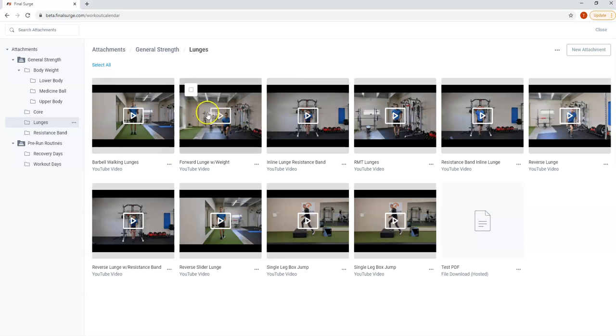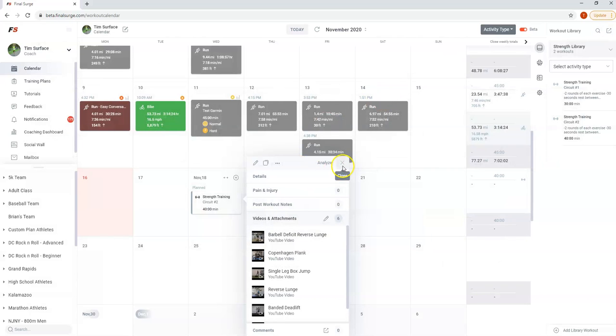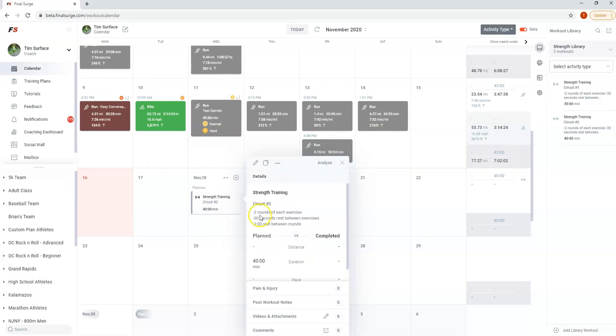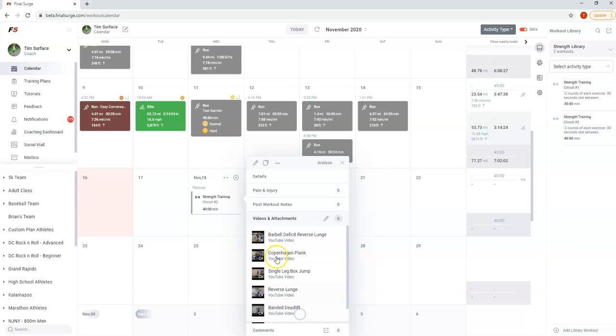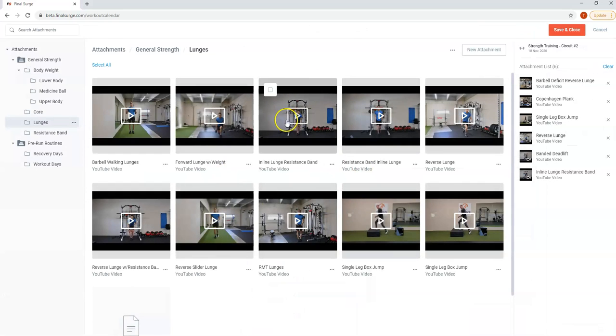So now, once you've built your attachment library, let me close out of this. Now you can actually attach to workouts themselves. So for instance, this workout right here, I've already attached a bunch of videos. If I need to edit those, I can simply click the edit icon, and it's going to open up my attachment library. This is what I've currently got attached.